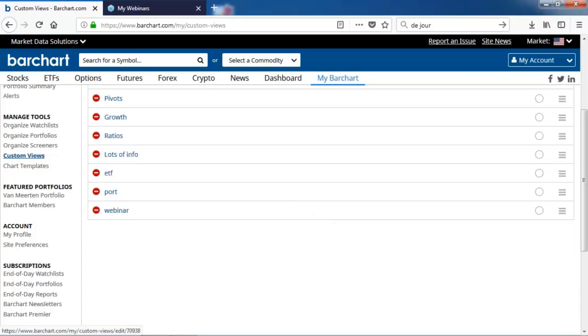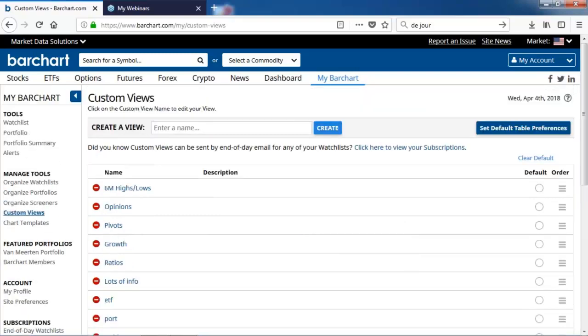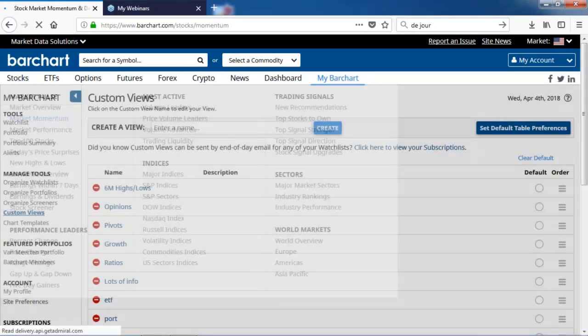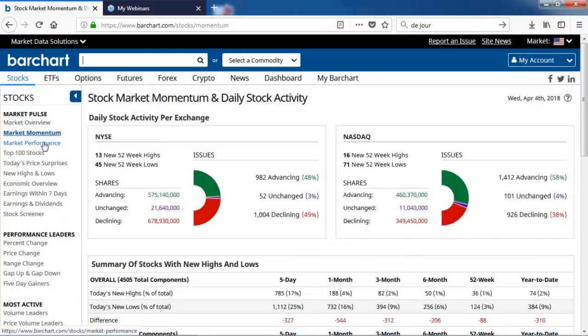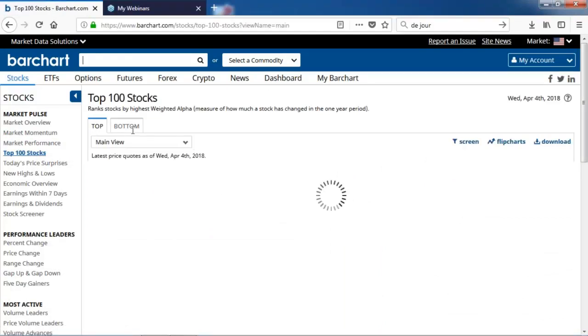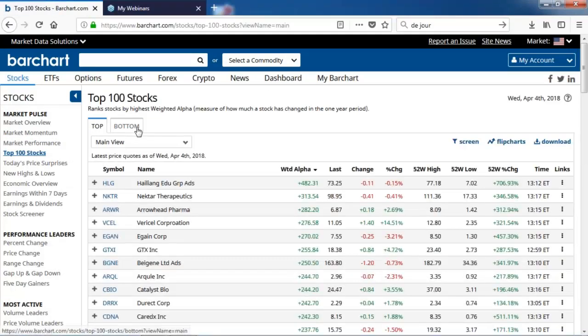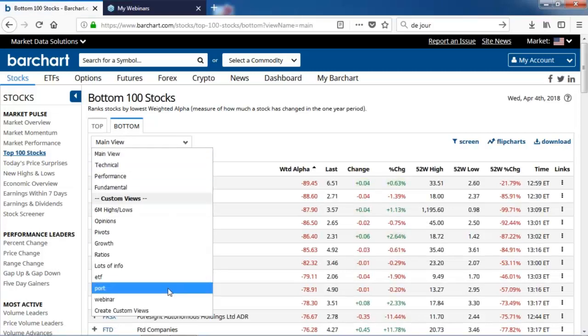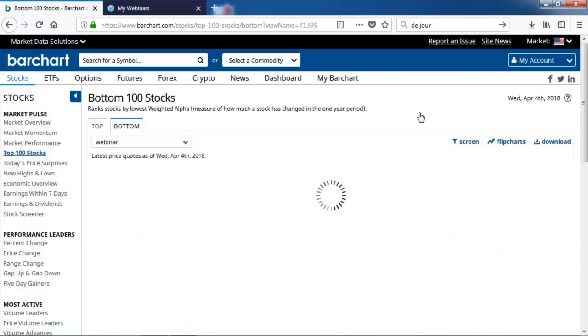So what I would do is I could go to any one of those stock lists here. If we want to look at the top 100 stocks, now I can change one of these views, and I can go to the bottom 100 stocks. Let's say we're bottom fishing again. Going to the bottom 100 stocks, and here we go. I've got here my technical, my performance, my fundamental view. Now I want to switch it to webinar view. That's what we've just come up with a few moments ago.